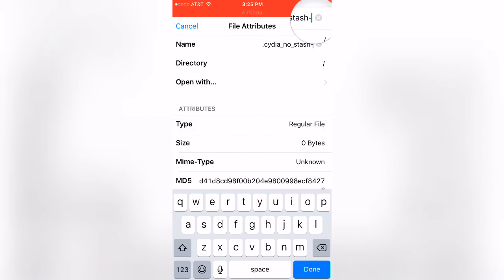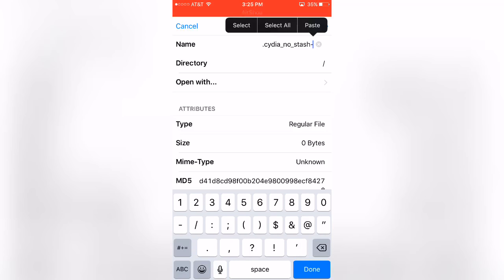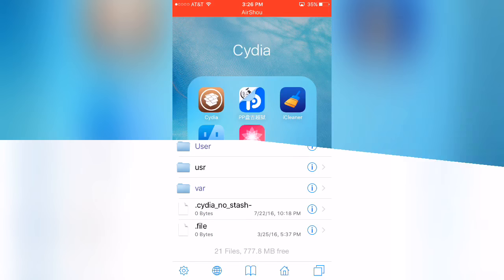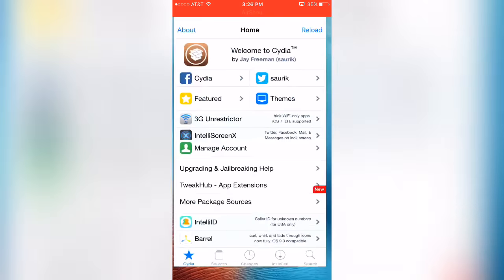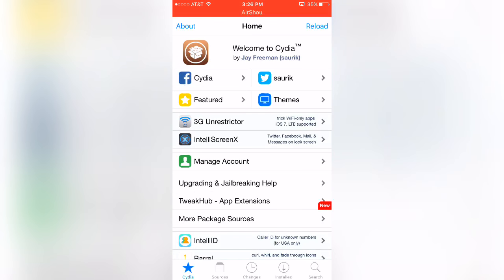And at the very end, you're going to add this little icon right here, the little dash or slash, whatever it's called. I keep forgetting the name. So you're going to add just one, all right? Just add one and then press done. Just open Cydia, and it's going to go into a black page.